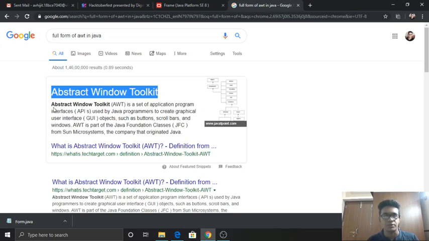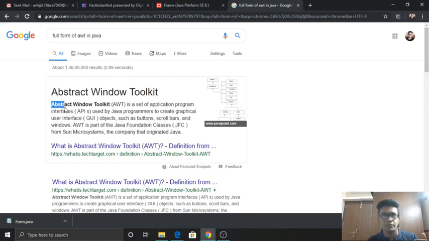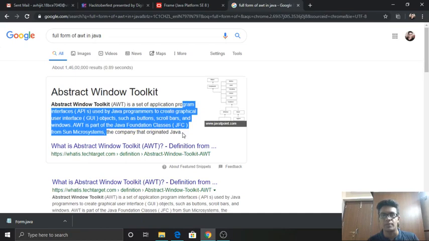You can see the definition of the AWT package here on Wikipedia. It says that Abstract Window Toolkit, AWT, is a set of application program interfaces, APIs, used by Java programmers to create graphical user interface, GUI, objects, such as buttons, scroll bars, and windows. AWT is part of the Java Foundation Classes, JFC, from Sun Microsystems, the company that originated Java.